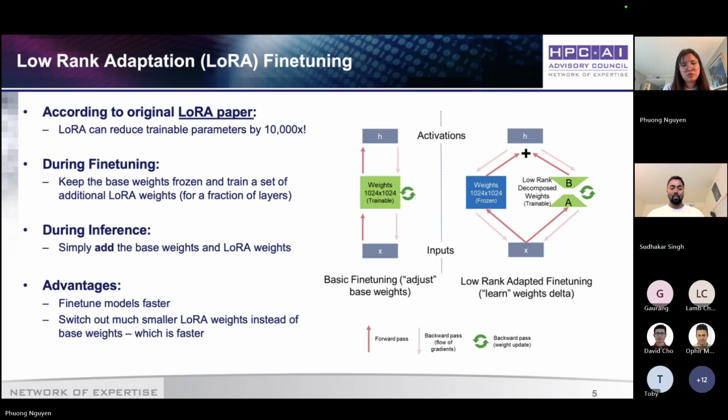And in this slide, we can see how the fine-tuning happens, or the comparison between a regular or basic fine-tuning, in which we fine-tune or adjust the base weights, and on the right-hand side, there is a LoRA adaptation. Let's dig a bit deeper into this. On the left-hand side, you can see that we have a single trainable weight, which is 1024 by 1024.